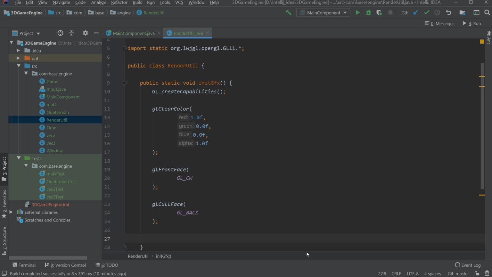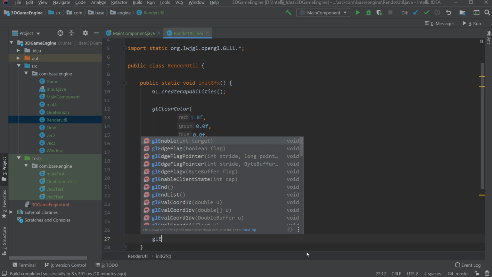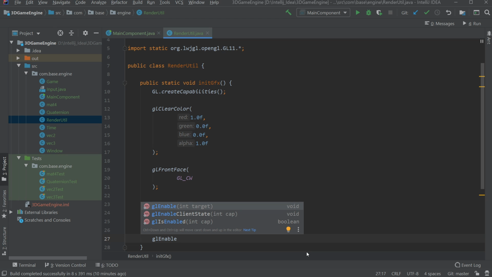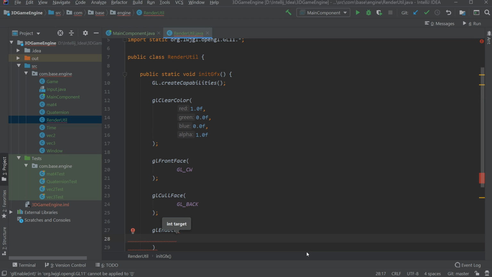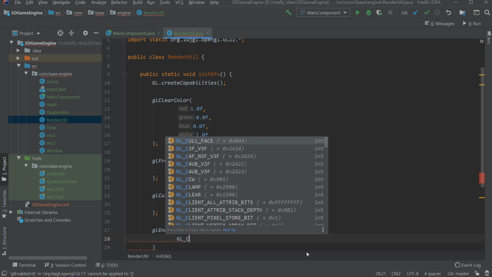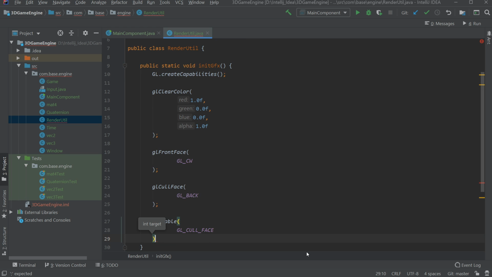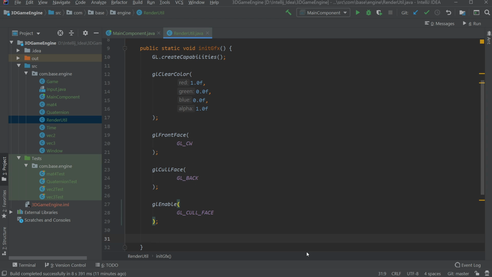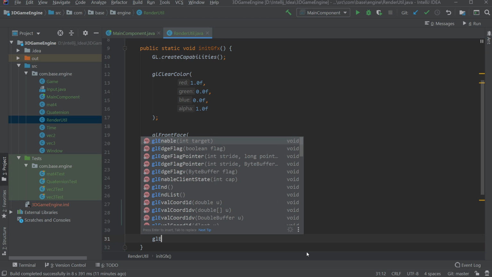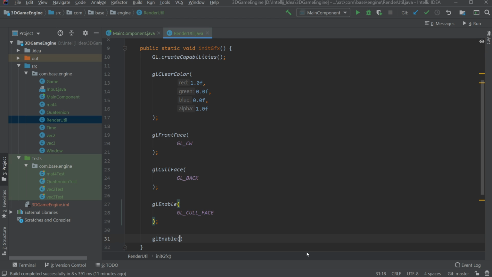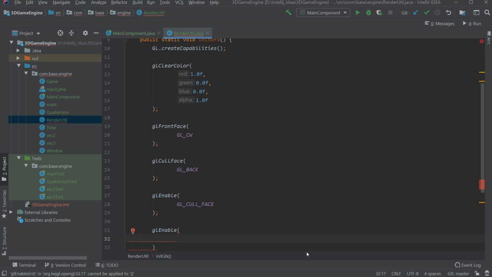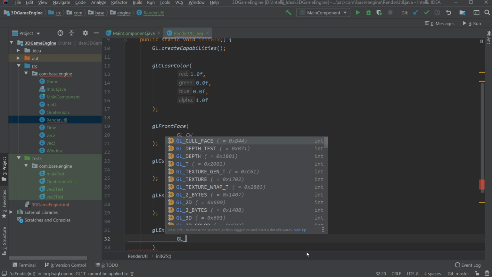We will enable it. GL enable. What are we going to enable? We are going to enable GL cull face. There we go. So these are OpenGL commands. What else can we do then? We can enable other stuff. So GL enable. Let's enable a couple of things here. I will enable the OpenGL depth test.